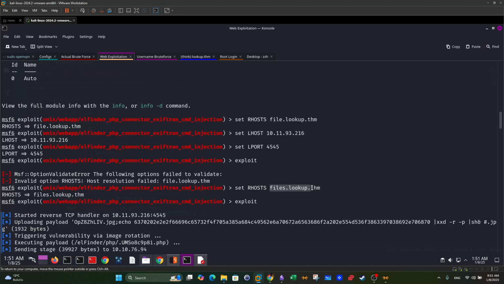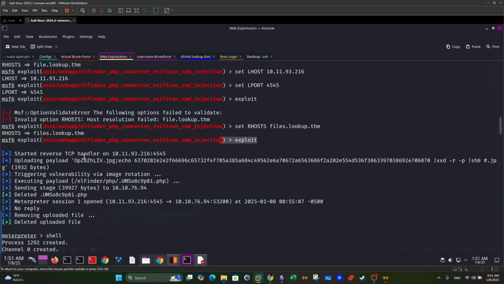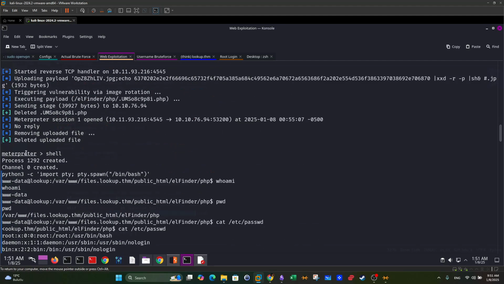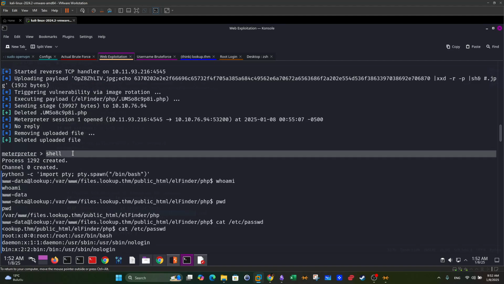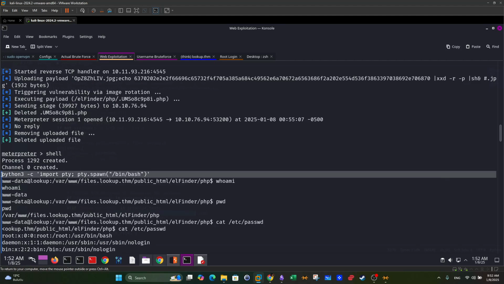It's hosted on the subdomain. So you have to provide the subdomain. Just provide the subdomain and exploit, and it will work. You will have the first session. It is a Meterpreter session, so I used shell to directly interact with the machine. Then I used a TTY to have a stable shell.